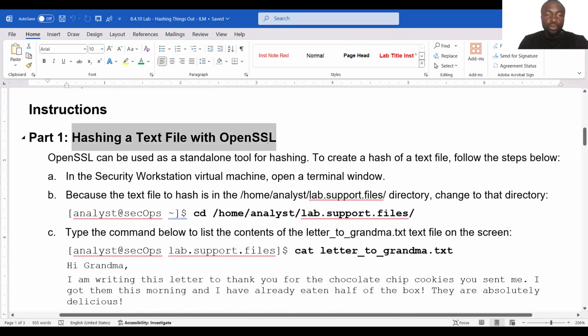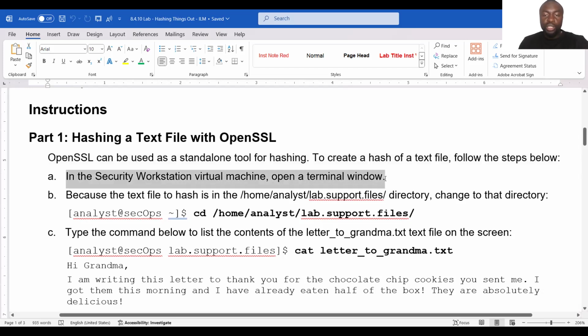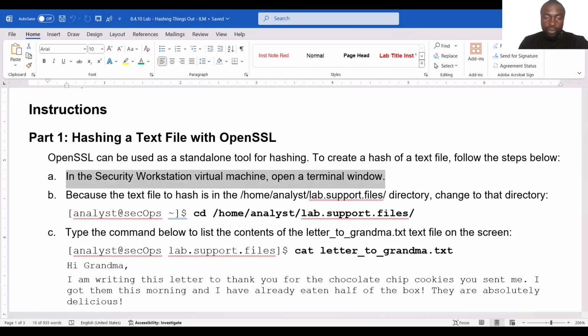So, hashing a text with OpenSSL. OpenSSL can be used as a standalone for hashing. To create the hash file, follow the steps below. In the security workstation virtual machine, open the terminal window. So we need to download the virtual machine. Let me get that one for us, and then we will open it so that you see what I mean.